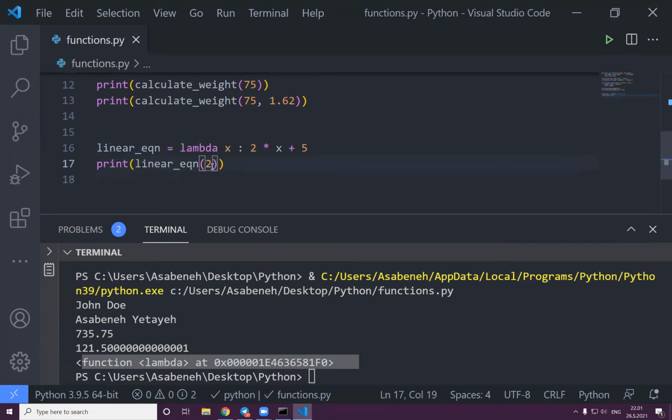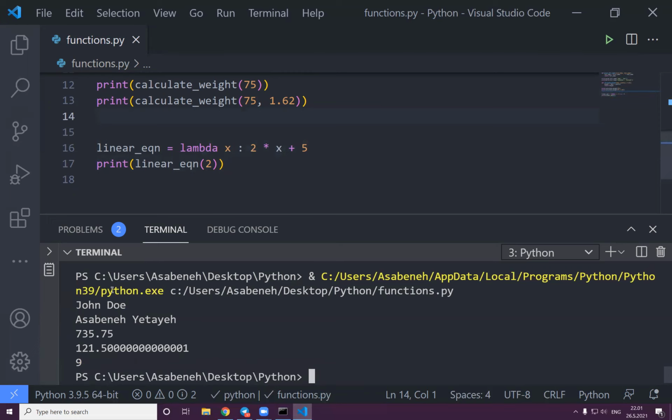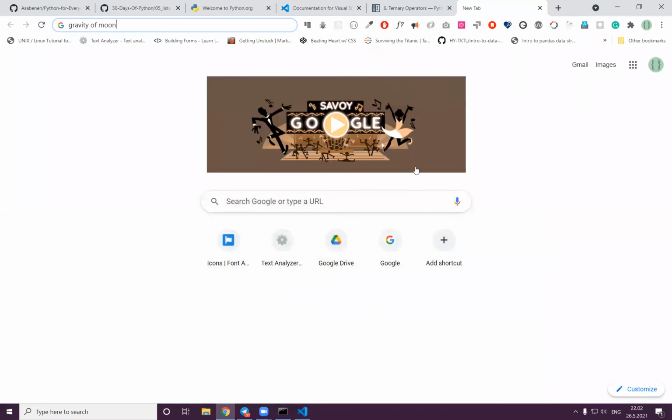If I pass a value 2, then 2 will come here, and then since this is going to be used or equated here, that means 2 times 2, 4, 4 plus 5, 9. So I am expecting 9 now. Okay, great. Yes, guys, as you can see, it's 9. So now you know lambda functions. Sometimes with the higher order functions, you may need lambda, so it's very important. Yeah, great.